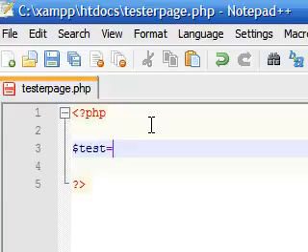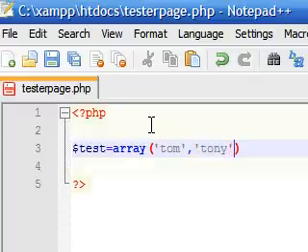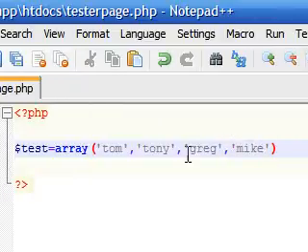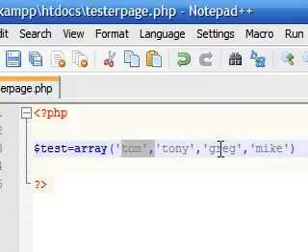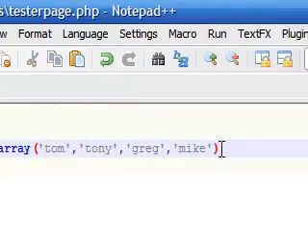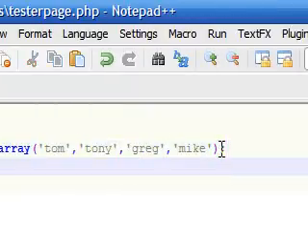And so I'm just going to call mine test, you can call yours whatever you want. And then you type array, and I'm just going to make a simple array right now. I'll add some names. You can add either numbers or some text to yours. I'll name mine Tom, Tony, Greg, and I'll just use another one. So I got my array. It's Tom, Tony, Greg, and Mike. End that with a semicolon.